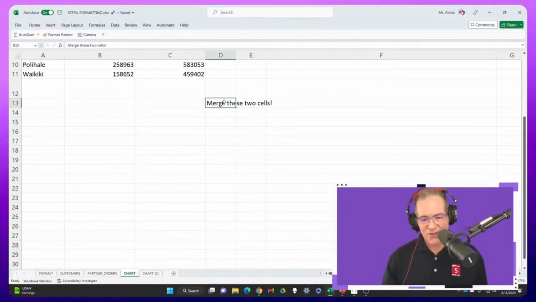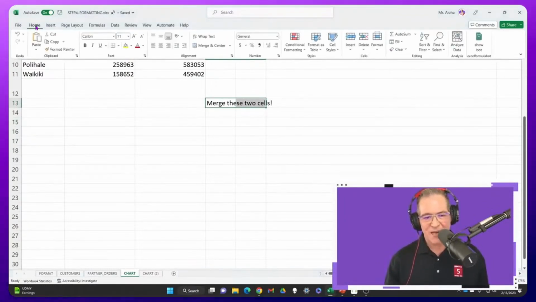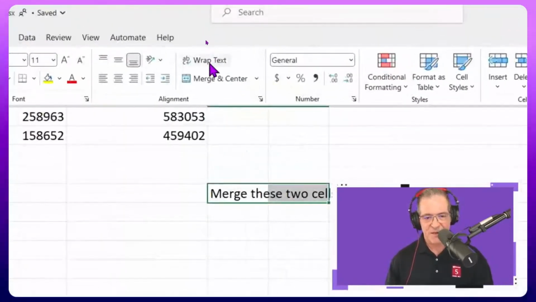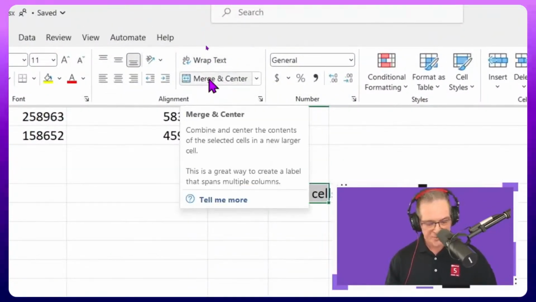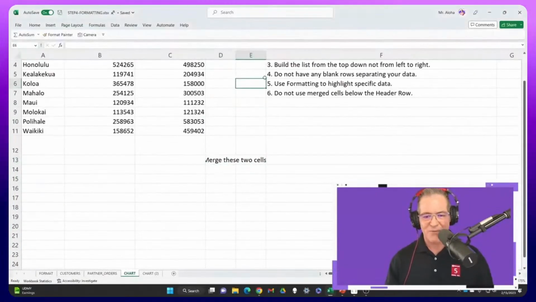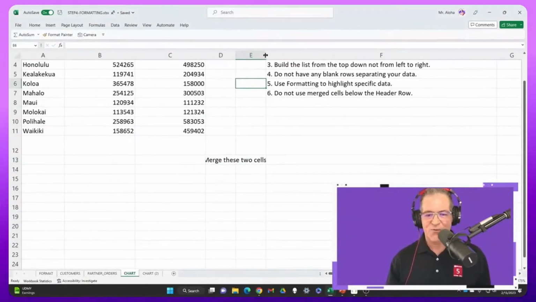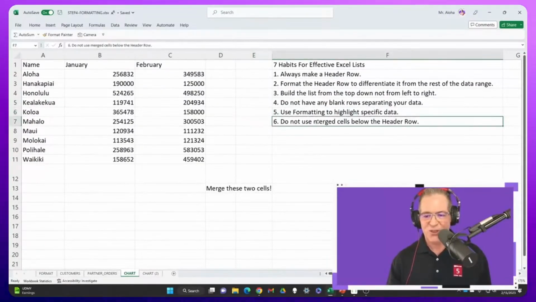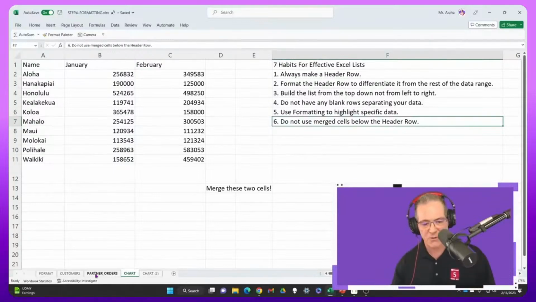So you're saying to yourself, you know what I'm going to do is I'm going to merge these two cells right here. So you go to your home tab, or your formatting options are, and in your alignment group, you see merge and center. So you're like, okay, cool, boom, merge and center. And what did the 7 habits for effective lists say? It said don't merge cells. Don't use merge cells below the header row.